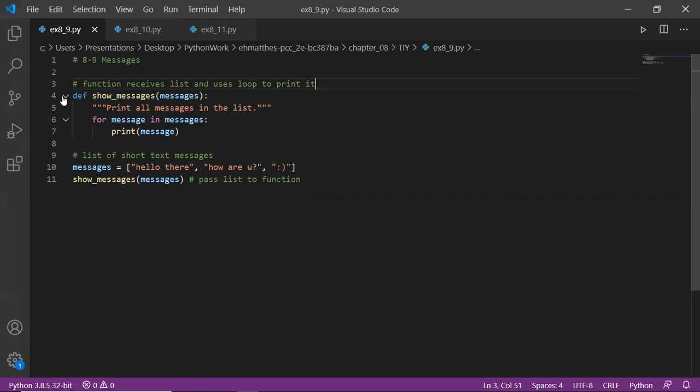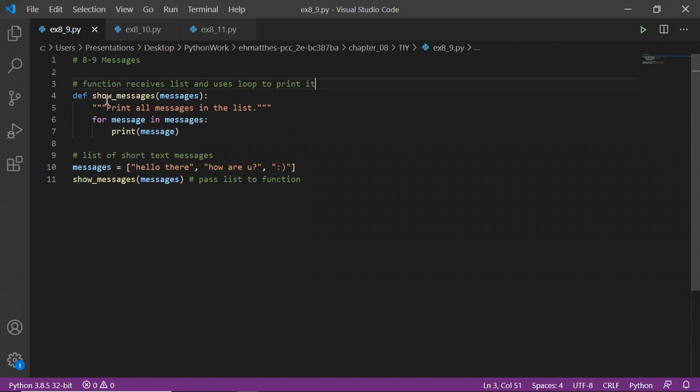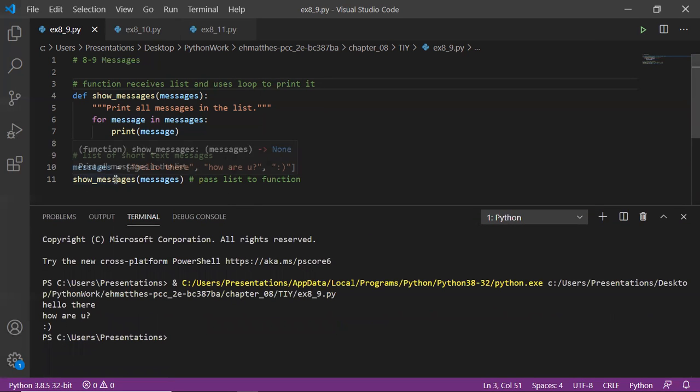So we've got our method definition right here on line 4. I'm expanding and collapsing it for you. I do that sometimes just to make sure that the body is all enclosed and I don't have anything sticking out somewhere where it shouldn't be. So on line 10, I create my list. And then on line 11, I pass the list to the function. Very easy idea. So when I pass messages, it's going to come over here to line 4. And then I'm going to loop through it. I'm going to say for message in messages, print message. So let me go ahead and run that. And it prints hello there, how are you? And then the smiley face, because that's what's inside of the list.